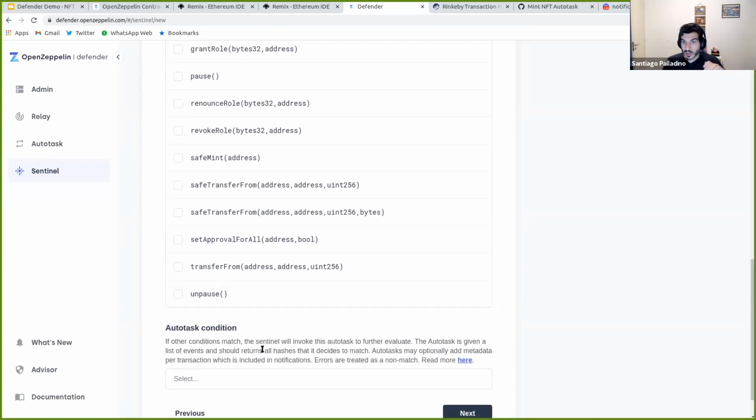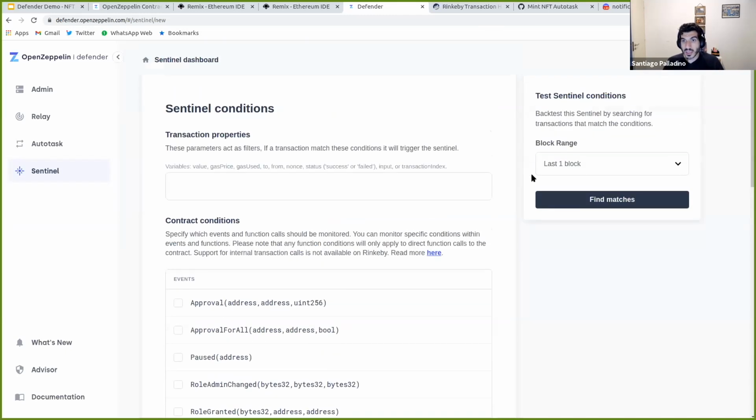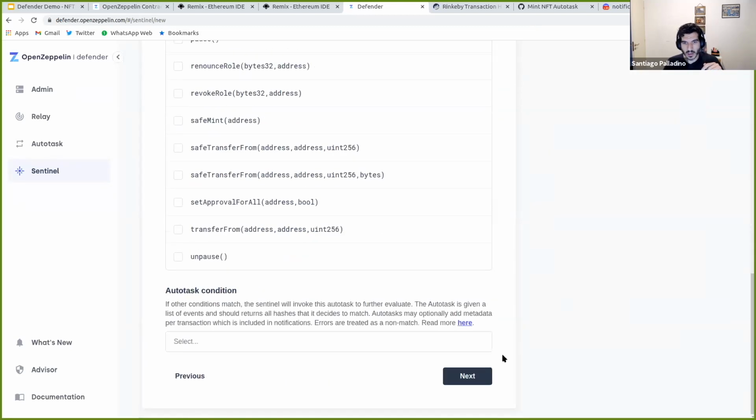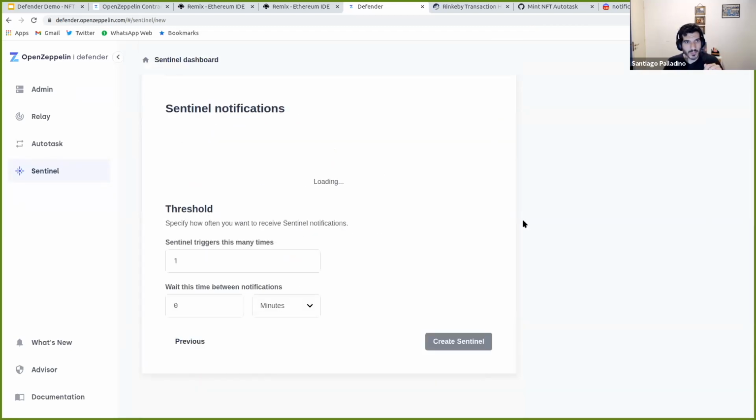We could also wire this to an autotask, so we could define any custom logic that we want for deciding whether a transaction should be picked up by a Sentinel or not. And we can also test this. For instance, we could choose a specific block or transaction and ask Defender to try to match that block against the conditions we have here to simplify debugging of the Sentinel conditions.